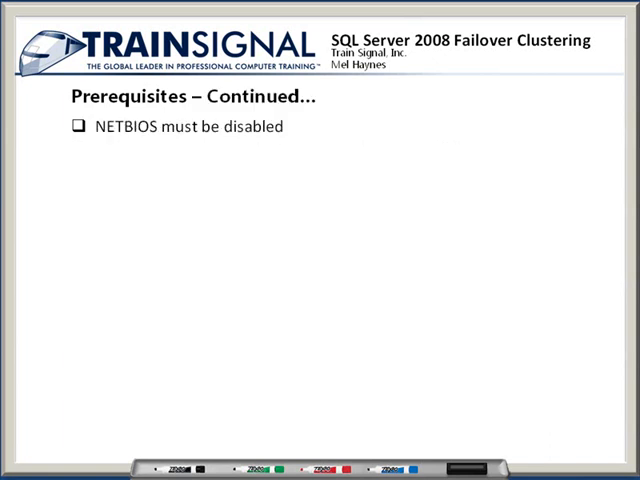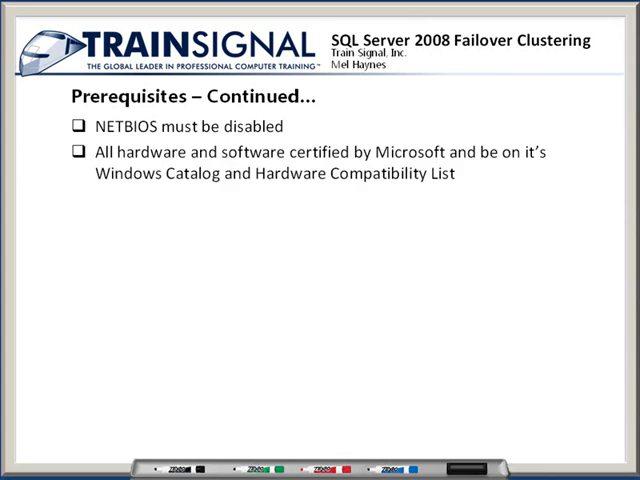Prerequisites continued. Make sure NetBIOS is disabled on all your network adapters being used for your private heartbeat network. NetBIOS must be disabled. Here's one you'll have to check with Microsoft just before you come up with your own configuration. What's on the hardware compatibility list? Is all of my stuff covered? Microsoft is basically pulling away from providing support for any non-compliant hardware when it comes to clustering. So you want to make sure everything is on the Windows catalog and the hardware compatibility list.